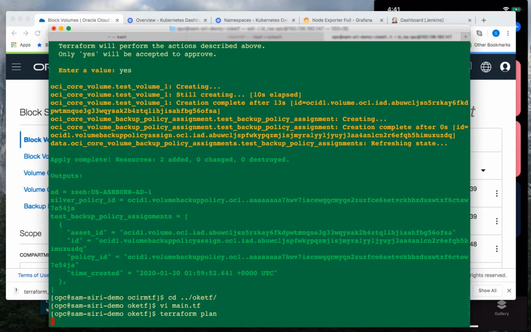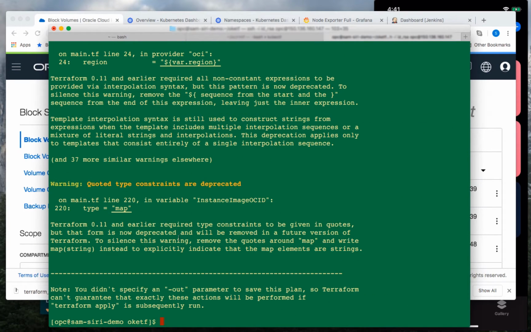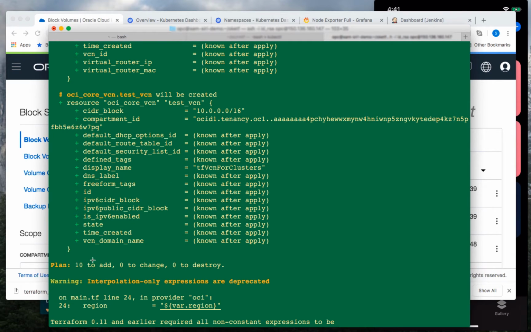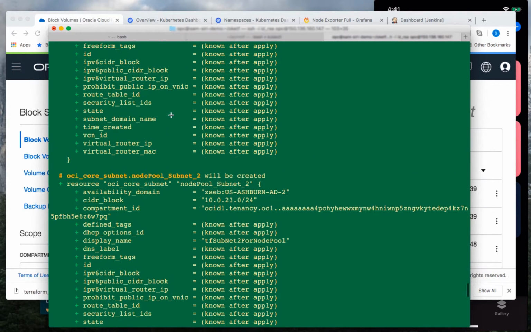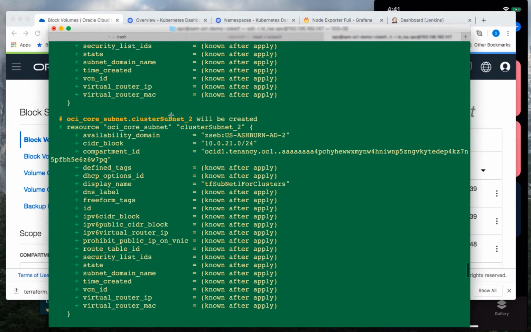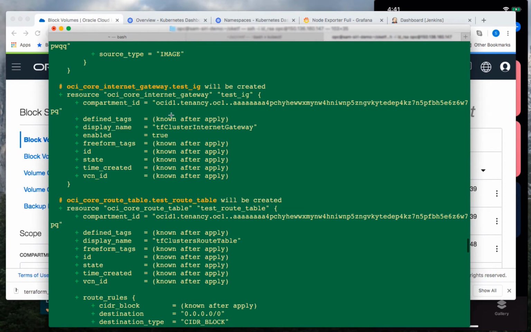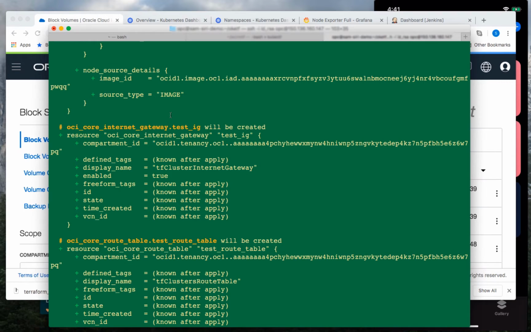So we can see how many objects it's going to create and what objects it's going to create. As you can see, it's going to create 10 different objects, including virtual cloud network, node pool subnets, subnets for load balancer, routing table, internet gateway, and so forth. It's going to basically create everything that I'm going to need.